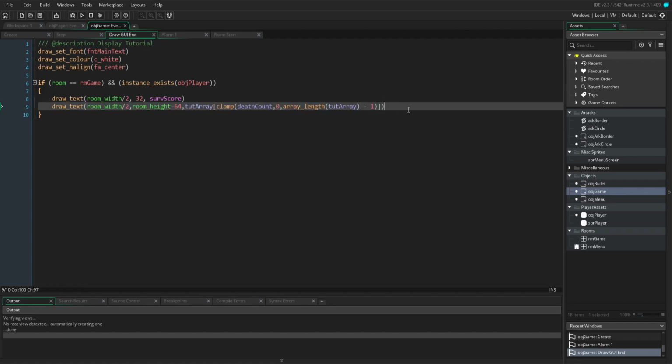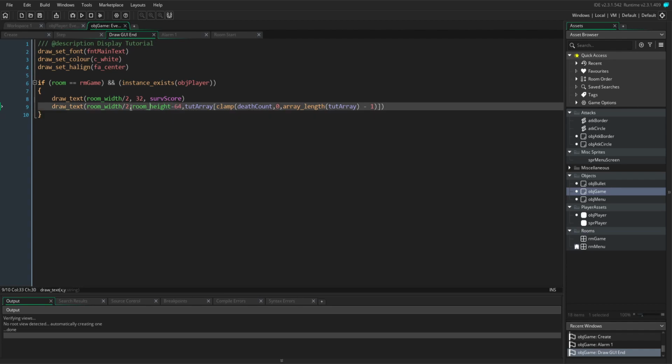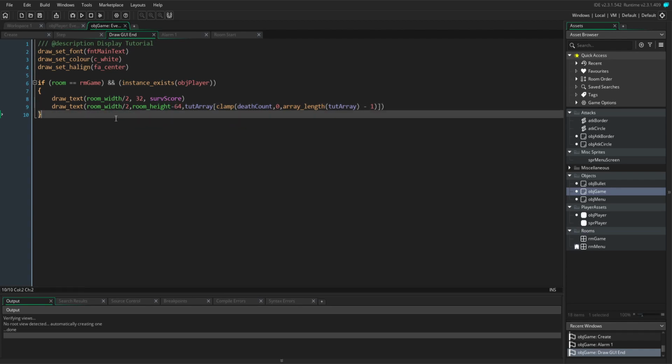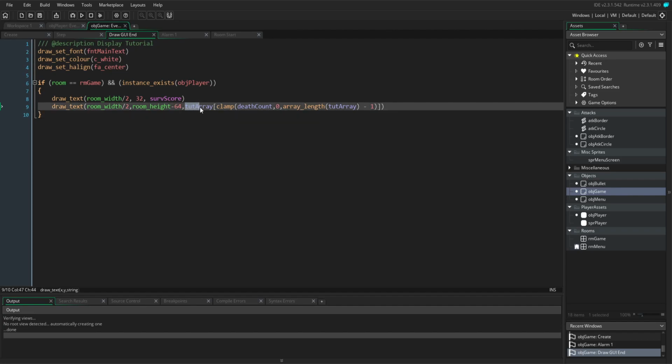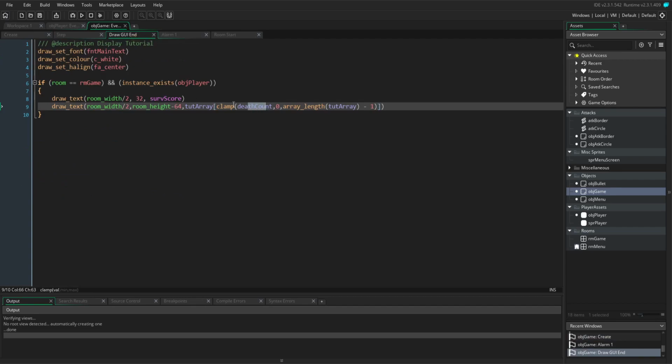The tutorial text is displayed at the bottom middle of the screen, so also half the screen width for X, but for the Y it will be the room height, minus 64. The string that it draws, however, depends on how many times you died. All the tutorial text is stored in an array, and the index that we display the text as is your death count clamped, so that it stays within the boundaries of the array.